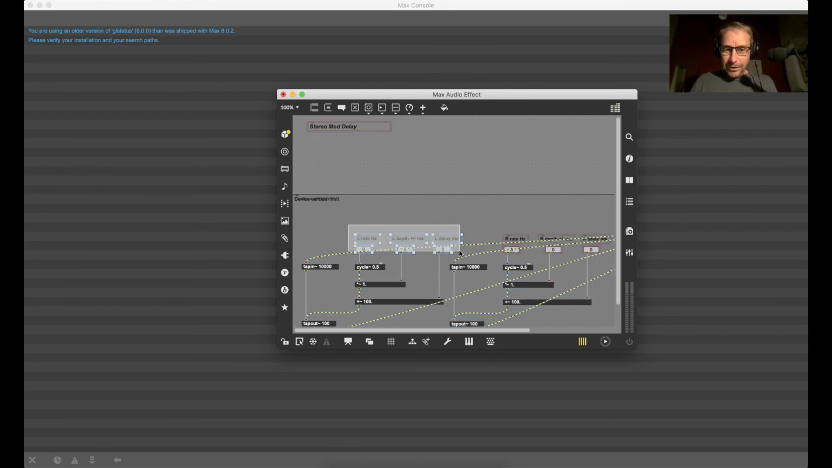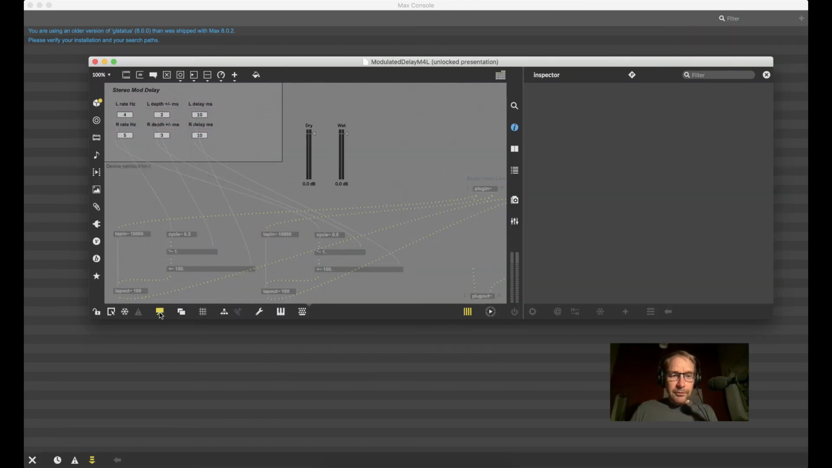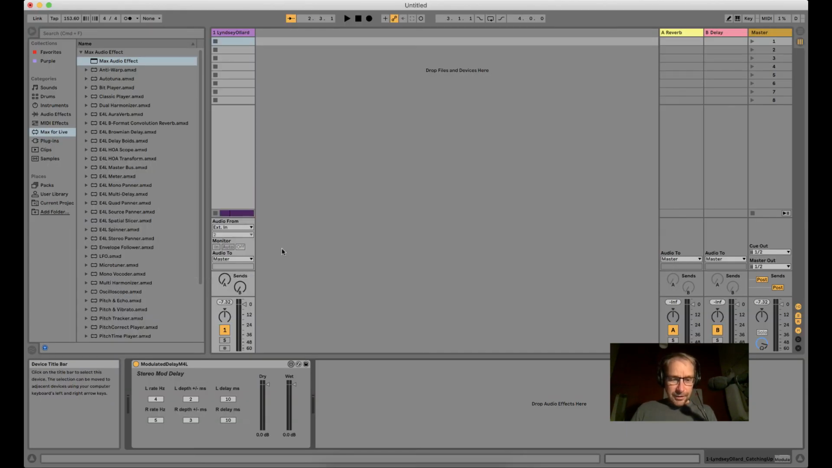So I'll just grab these controls for my left channel, pop those up there, grab these controls for my right channel, and pop those up there, and then place it in presentation mode, adjust the width, that's about right. I'll just save my patch and close the edit window. Jump back into Live, and there's our effect ready to go. We've got dry and wet sounds, and let's make some crazy effect here and have a listen to that.